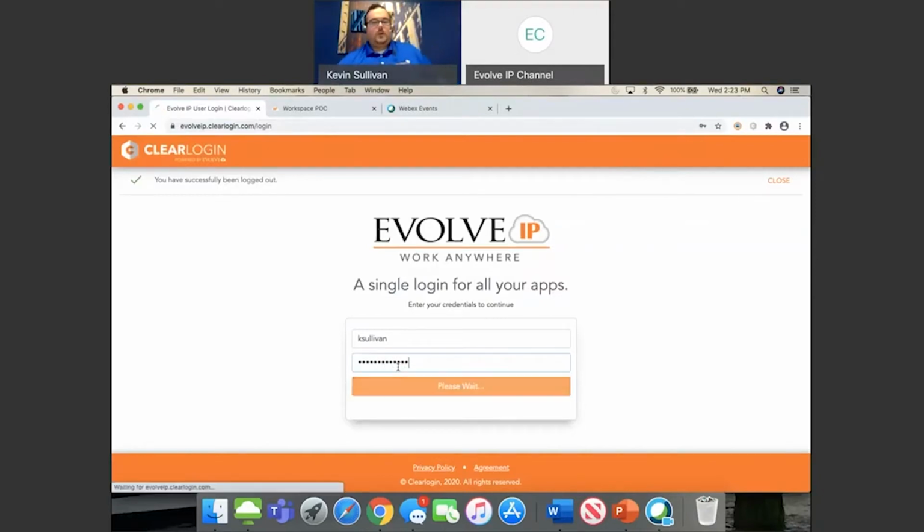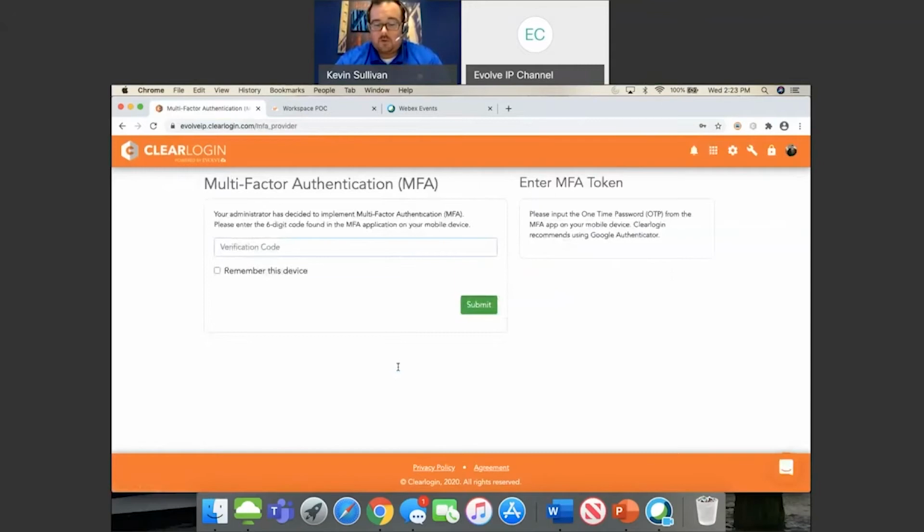And then once we get authenticated, I'm simply going to check my mobile device. We are leveraging multi-factor authentication for our instance of the solution. So I have my MFA code on my device here. We're just going to enter that. And once we do, we're going to be presented with all of our applications.